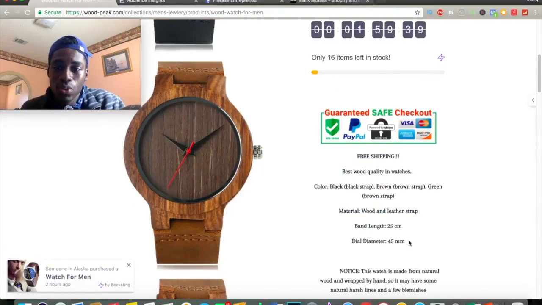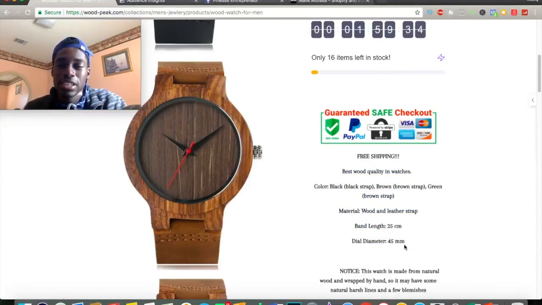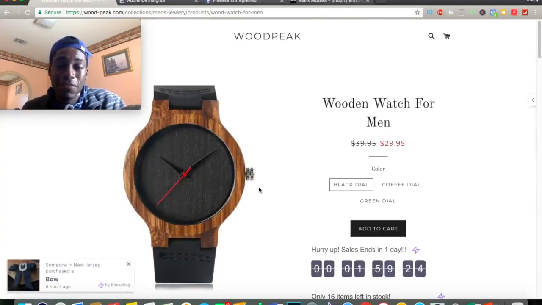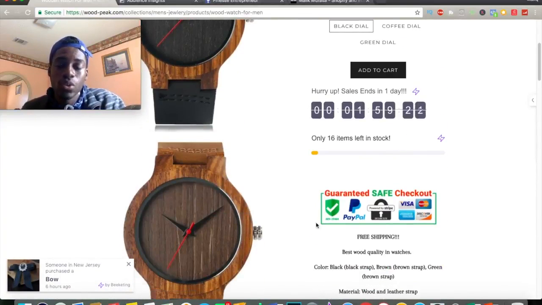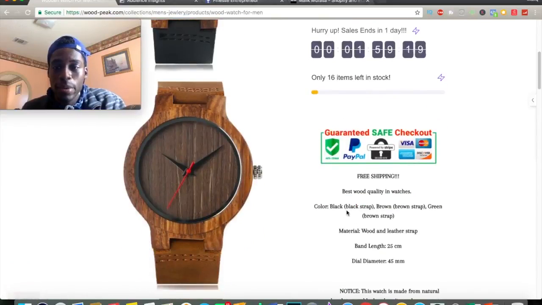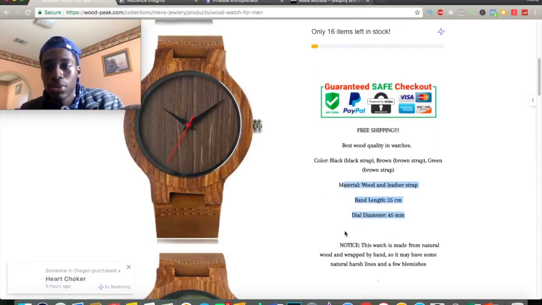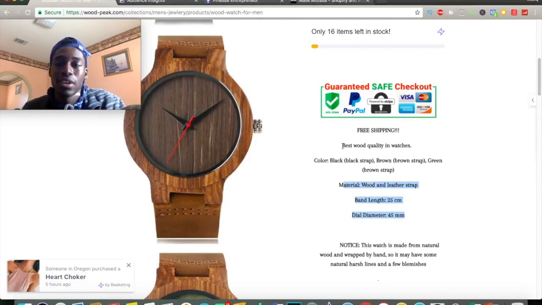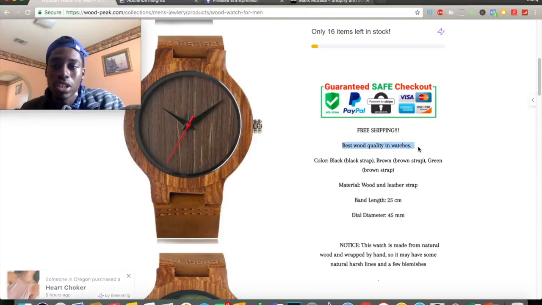Also, I think you really need to improve the product description a little bit more. Like I said, these are just features. People know about features. People know that it's black. People know it's brown. But you want to give out a benefit for this product. What's the reason for them to buy this product? Everybody can say it's black, it's brown, it's a wooden material. You want to give some benefits. These are important, so put those as bullet points, but at least give them an incentive. So you have best wood quality watches.